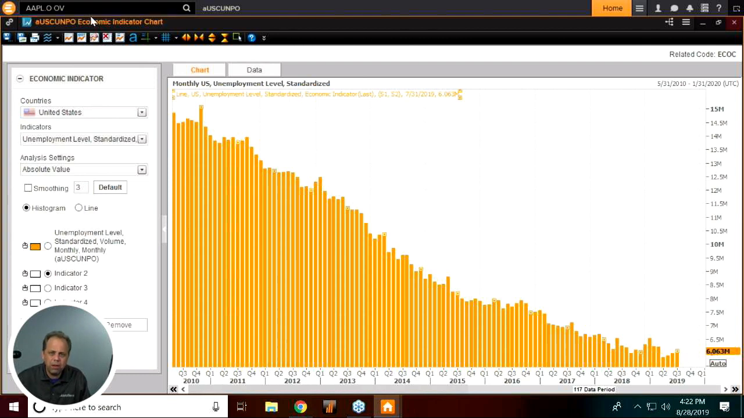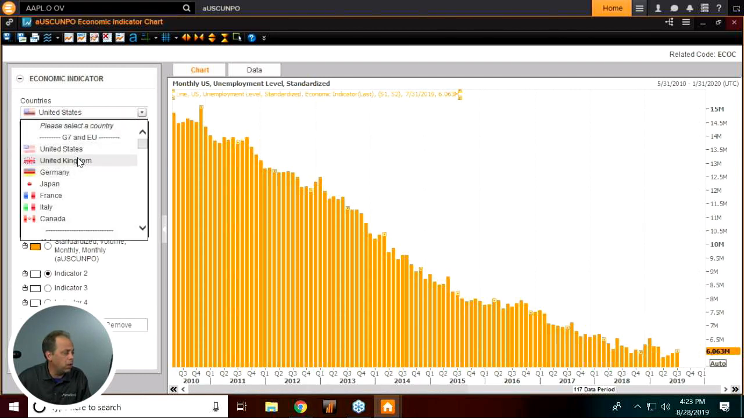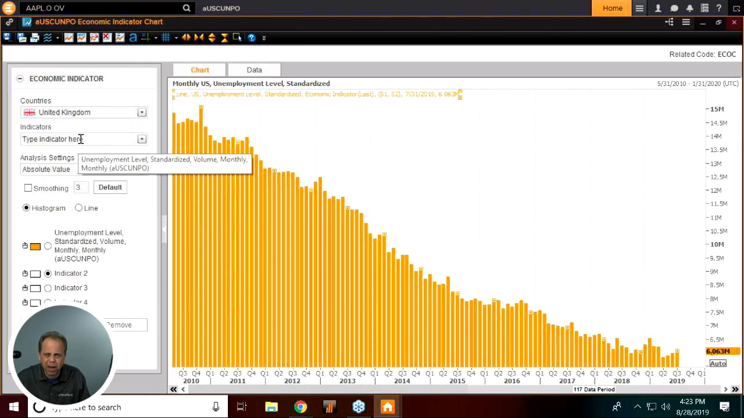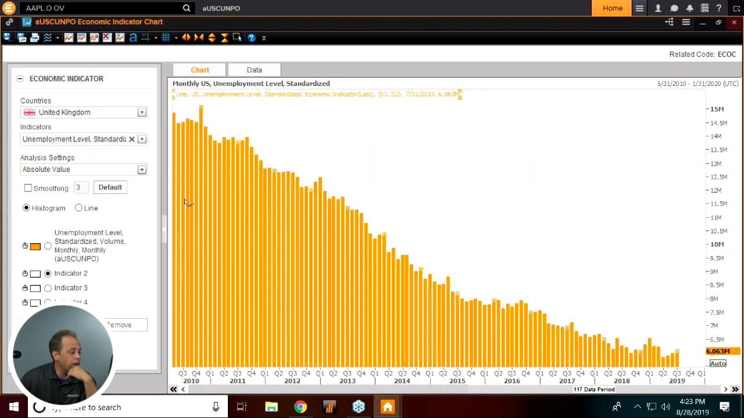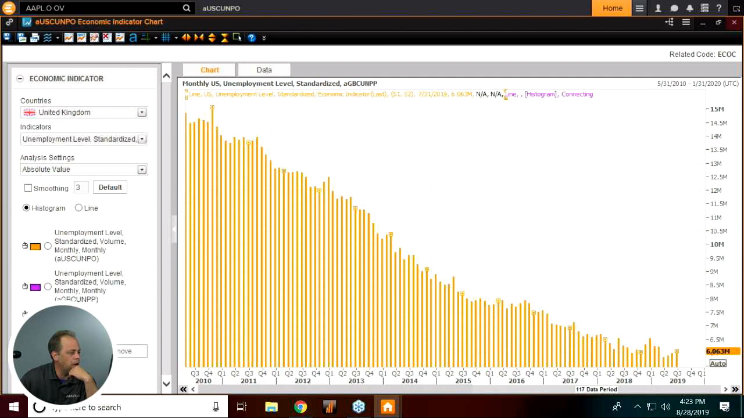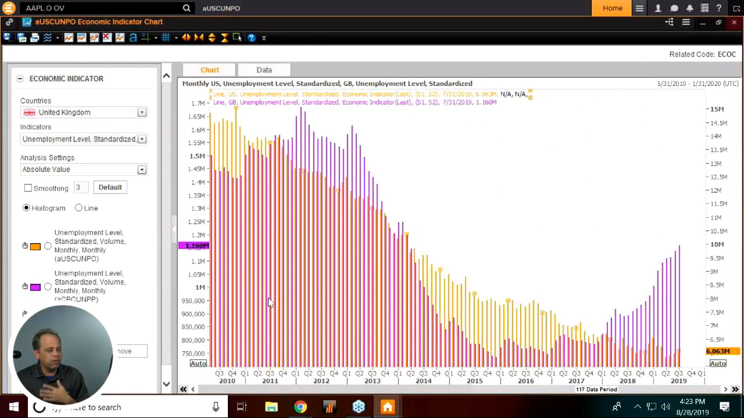But if I wanted to compare that to another economic indicator, maybe a different country, I can easily do that as well. So I'm just going to add UK here. I'm just going to find an unemployment number, so let's go ahead and do a search for that. And what I'm going to do is volume again, and overlay that as indicator number 2 right here. So I'll add that, and now it's going to go ahead and load.